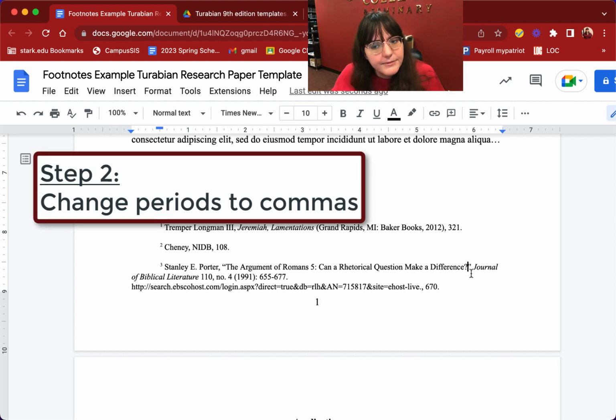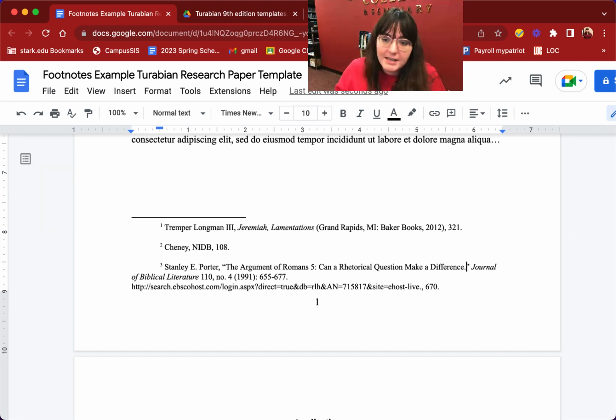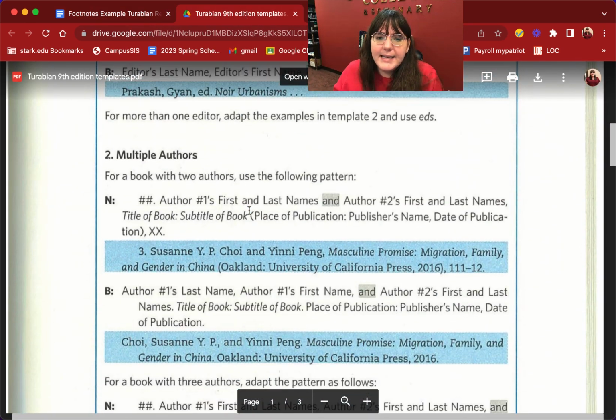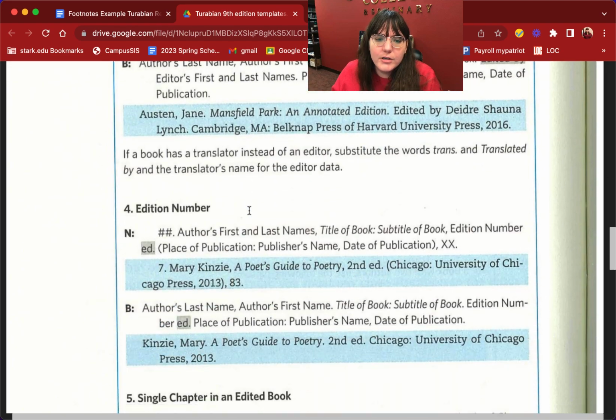This one is a little different because there's a little question mark in there. If it hadn't been a question mark, if it had just been a period, we would change this to a comma. But because it was a question mark, we're actually just going to leave it as a question mark. And then with journal articles, the publication information is not the same. So we're going to come over here and we're going to take a peek at journal articles online.